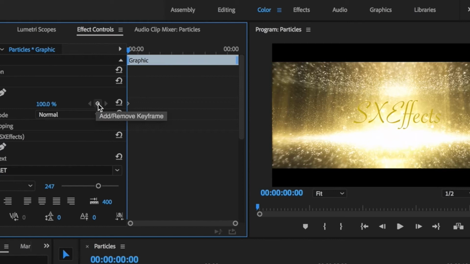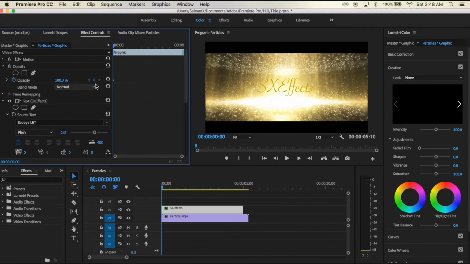And we're going to use keyframes. So keyframes basically works like points. So we can say to our computer that at this point we want this to happen and at this point we want this to happen. So it will make more sense when I do it.